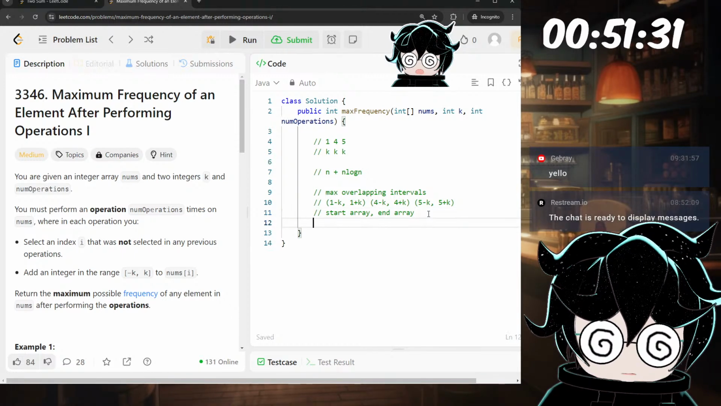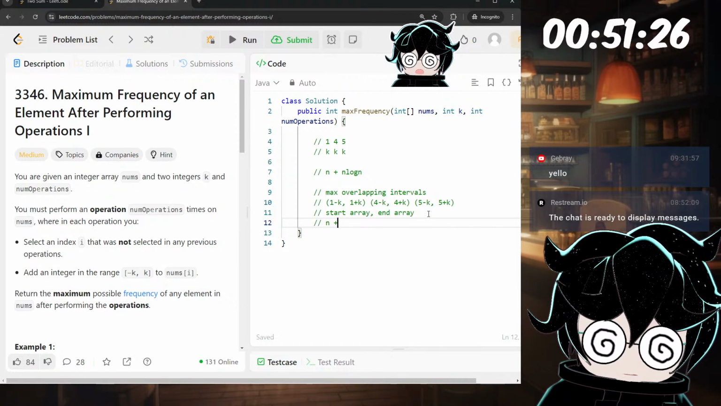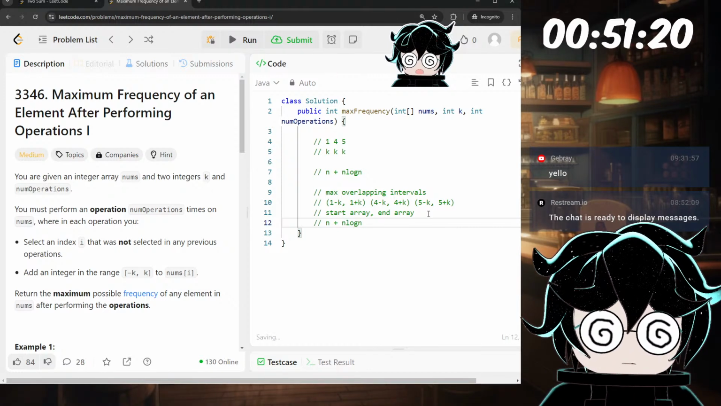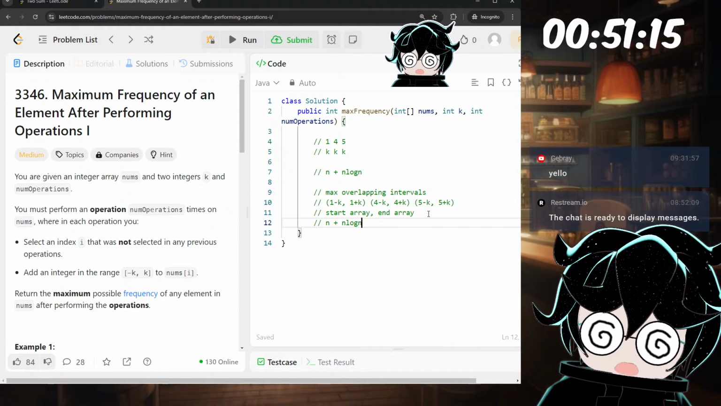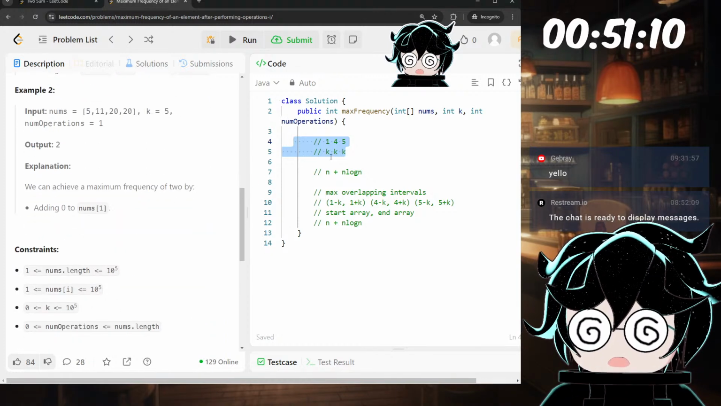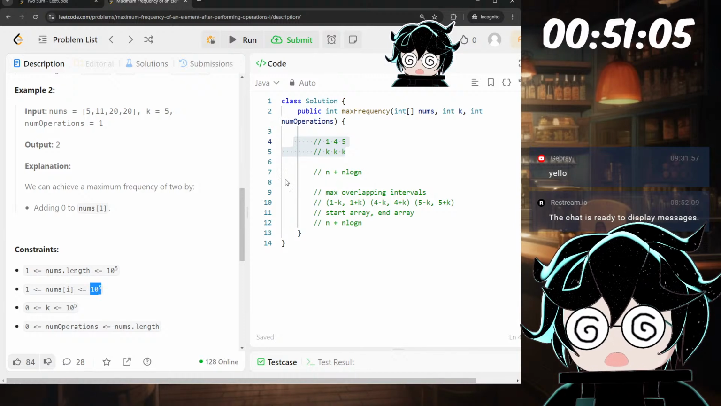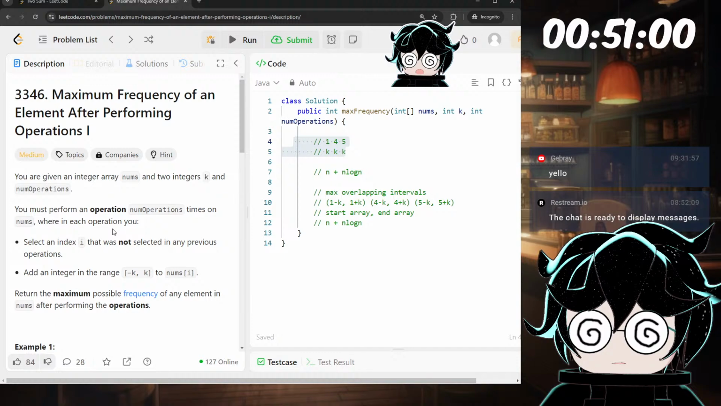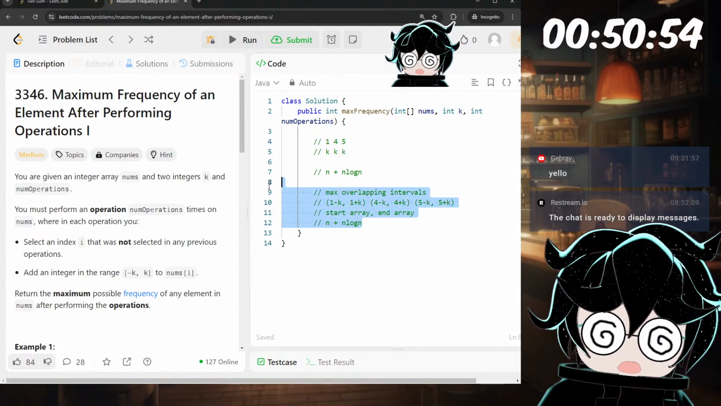So what would this be? We put them all into an array, n plus what? N log n. It's still n log n because we sort them. But I feel like it's way more efficient than trying every single k. Yeah, okay. You can do like 10 to the 5 operations. Oh, I have no idea if this is gonna work. Max overlapping intervals. I feel like this would work.